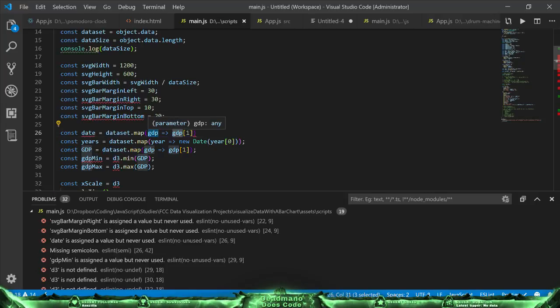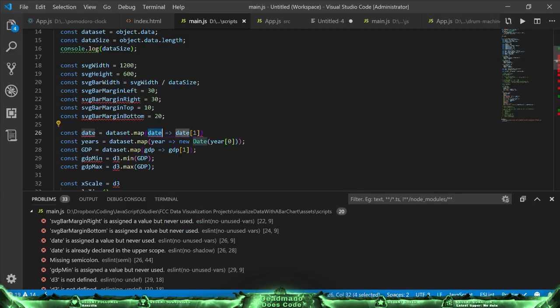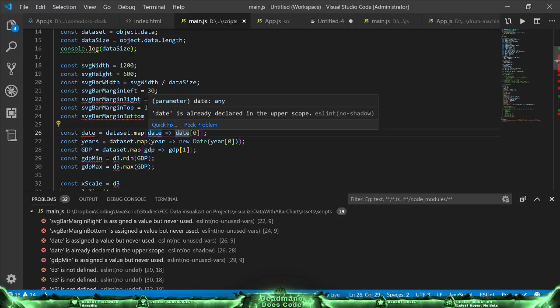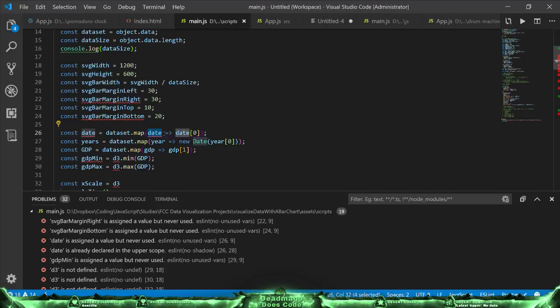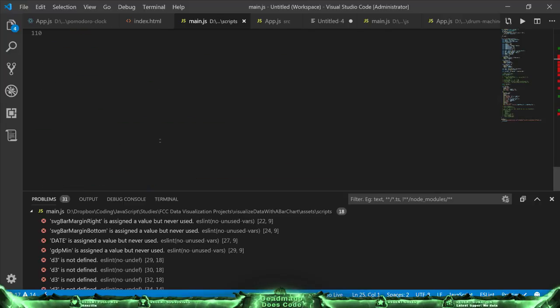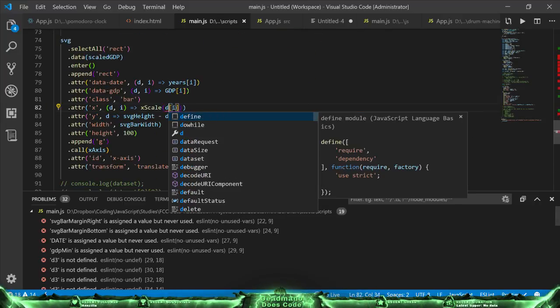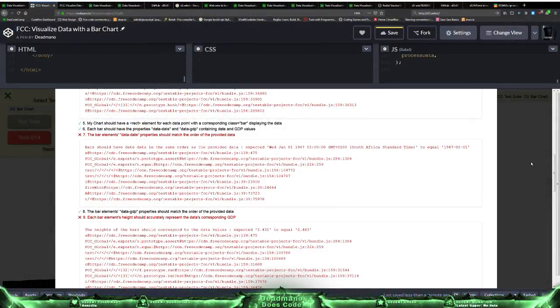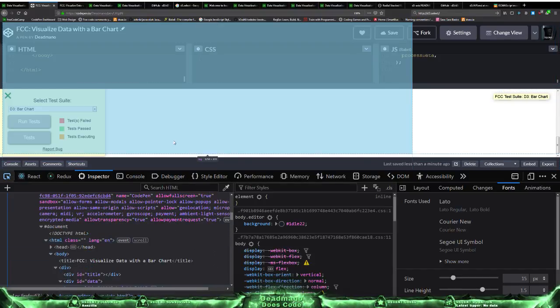Literally just gonna do this. Map. Date. 0. Can I do that? Oh, this is such bad practice. But there's our date. And we use our date object. Hopefully I improve for the next project. Because then I just do date. And then that will resolve that issue.